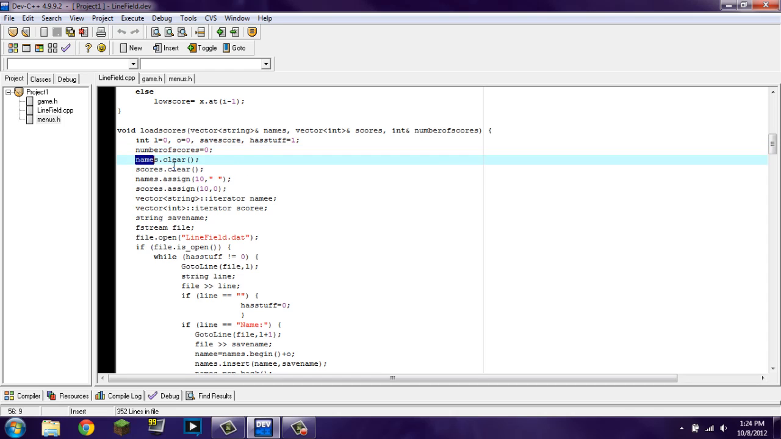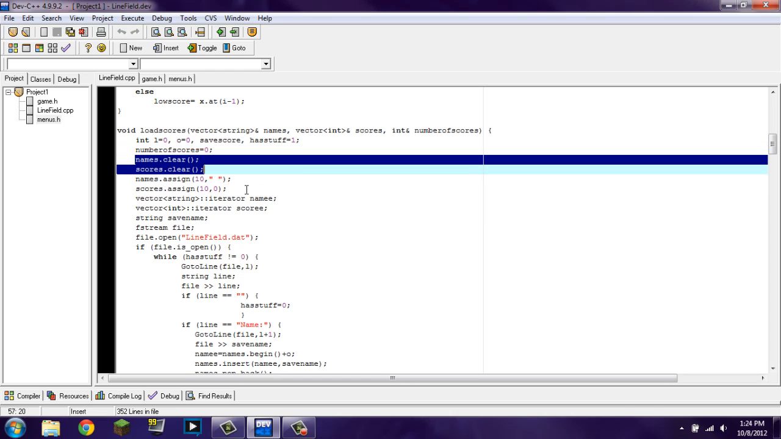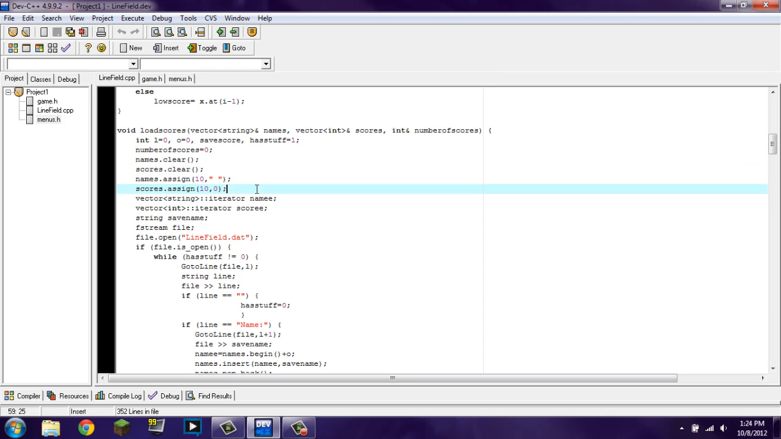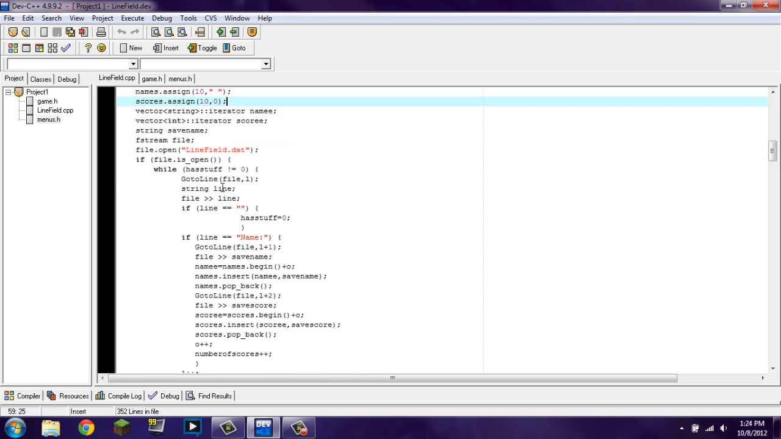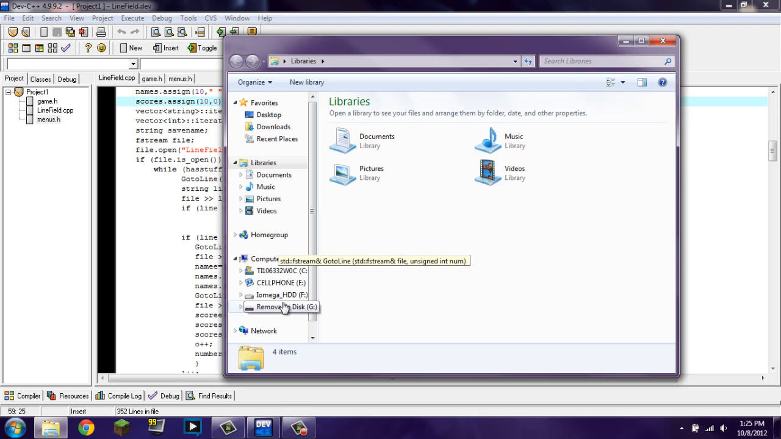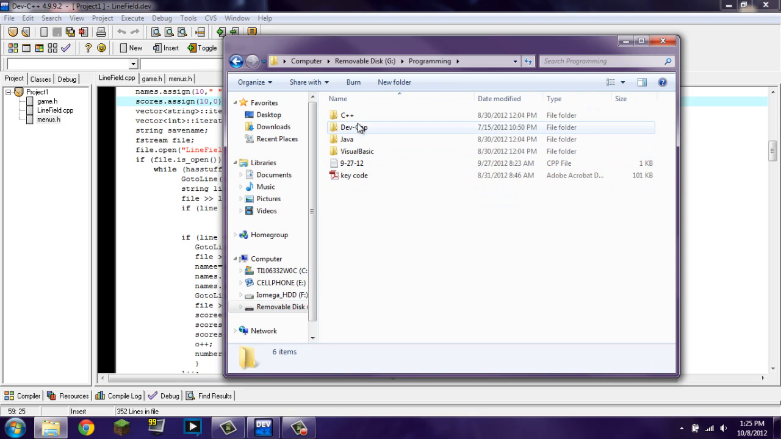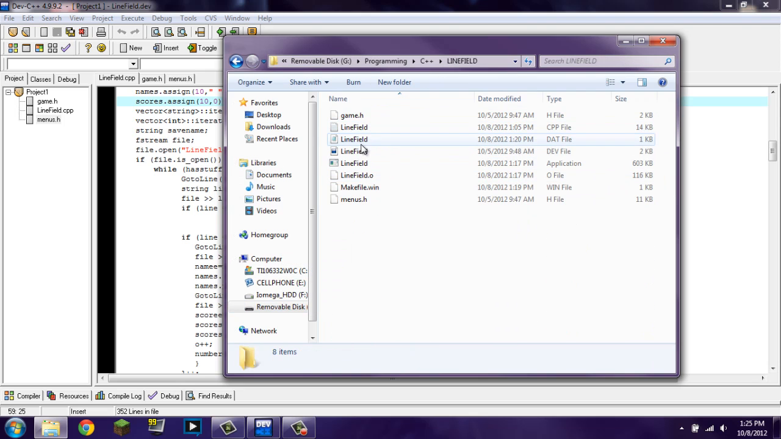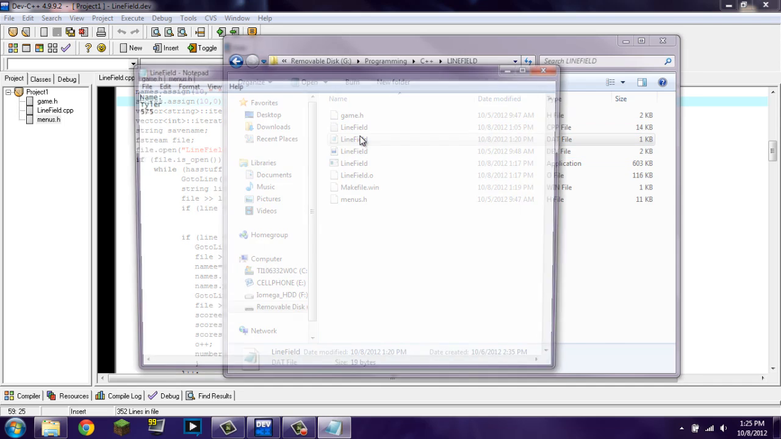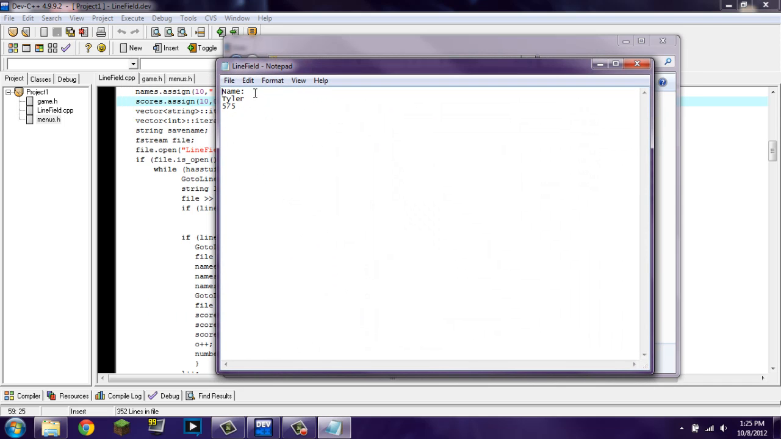Now when it starts out, it clears the two vectors so that there's nothing inside them. It reassigns the values of spaces and zeros. And then it goes through each line of the file. I'll open up the file for you. Let's go here: Programming, C++, LineField, and LineField.dat. You can see that when a score is saved, I have it output the name, then a colon to indicate that it's a new score, and then the name, and then the score.